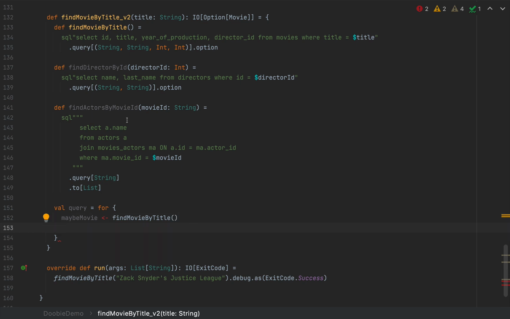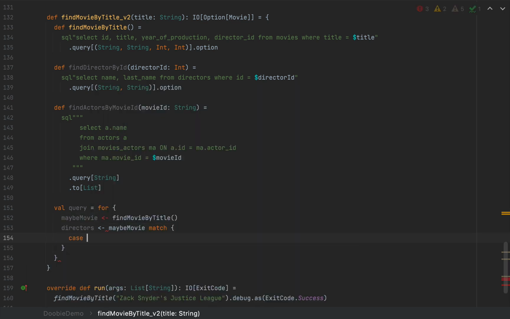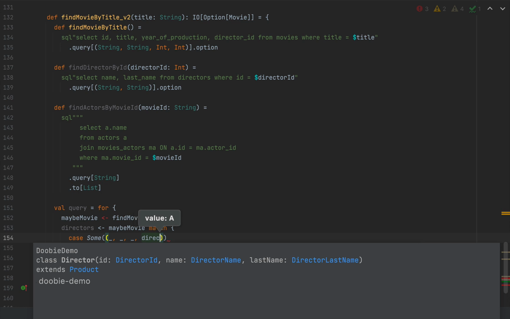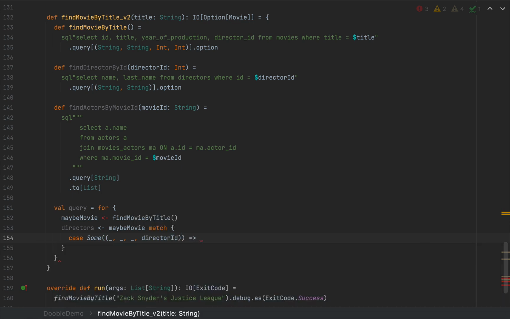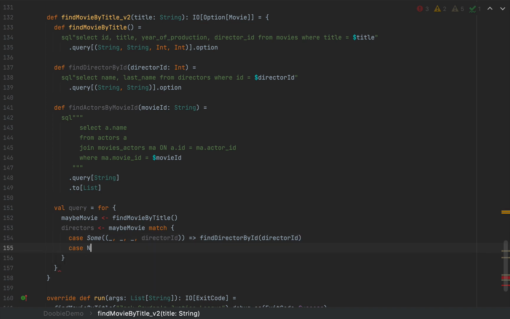Then I'm going to query directors depending on the movie's director ID. So I'm going to have directors in, and I'm going to run a pattern match on this maybe movie depending on whether I find maybe movie or not. So I'm going to have maybe movie match, and in case I get a some containing some tuple, so movie ID, title, year of production, and director ID, which is what I'm interested in, so director ID, then I'm going to call my second piece, which is find director by ID on that director ID. And in case I get a none, I'm going to return an option empty. So I'm going to have option empty of type string.